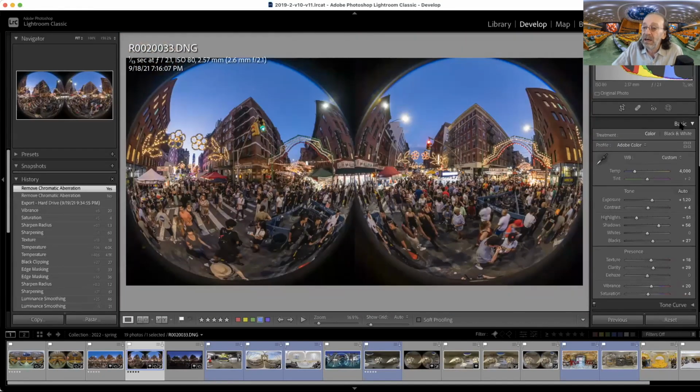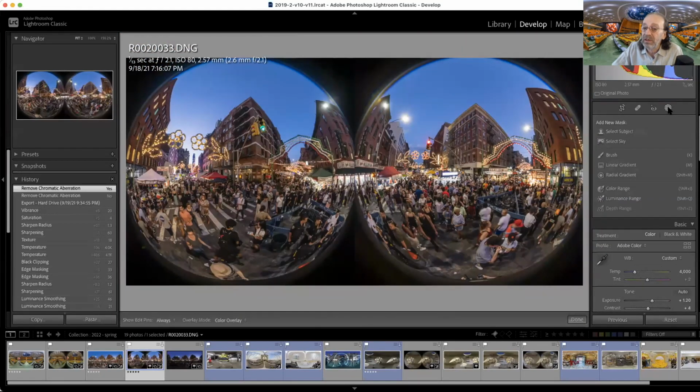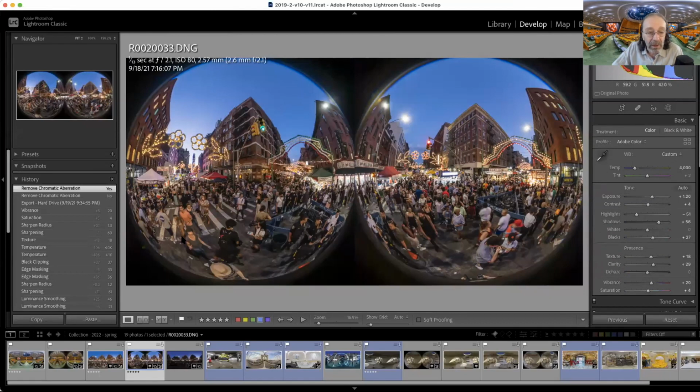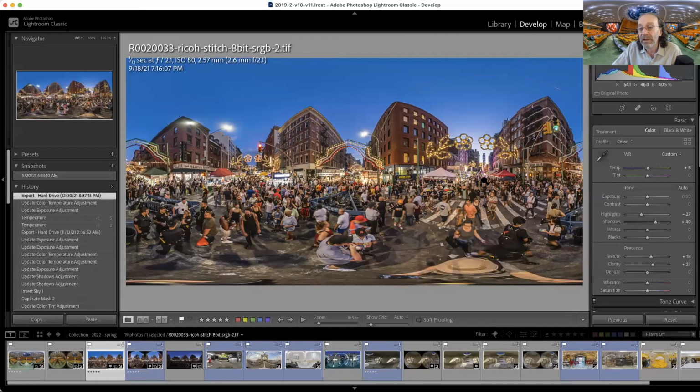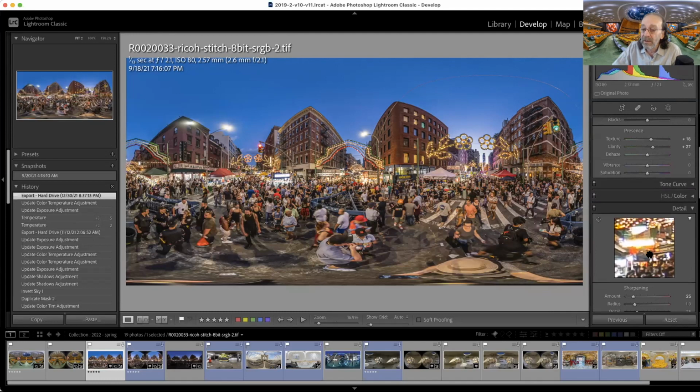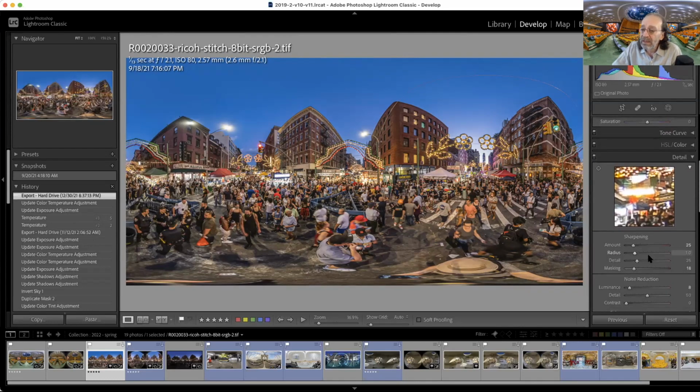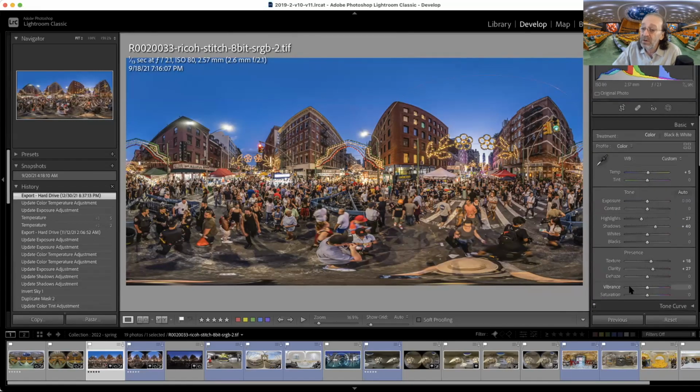Here, I did not use any brush work, or did I? No, no brushes here. But when we move on to the stitched equirectangular from that image, we can see that I've applied still more highlight and shadow adjustment, as well as some texture and clarity. I did not play with sharpening too much here. I left the default settings. I think I might have added a bit of noise, denoise, sorry.